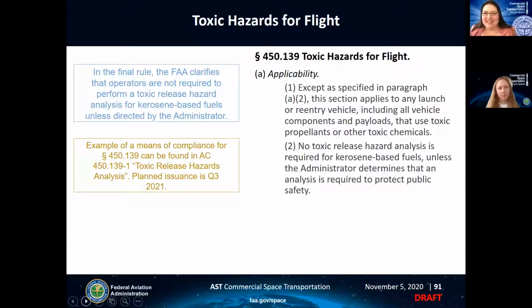Otherwise, this section applies to any launch or reentry vehicle, including all vehicle components and payloads that use toxic propellants or other toxic chemicals. And an example of a means of compliance for this section can be found in the advisory circular that's planned to be issued in the third quarter of 2021. Next slide, please.